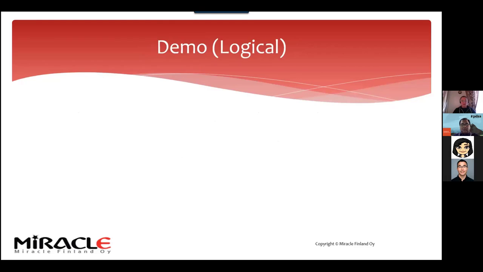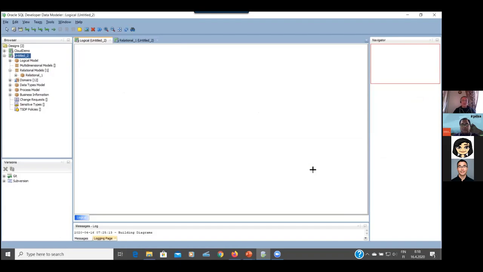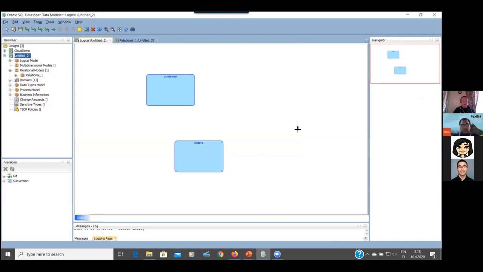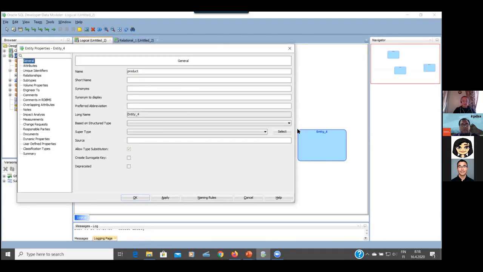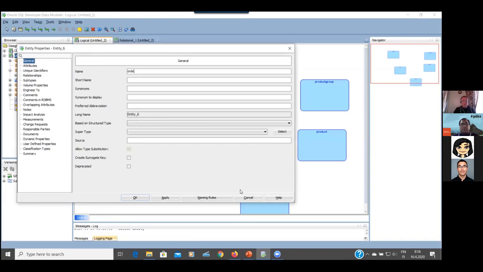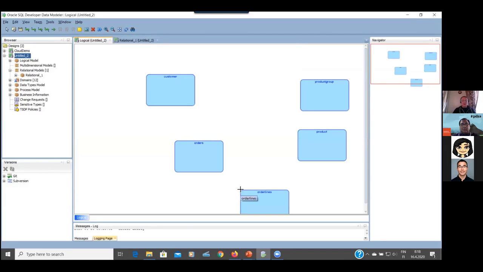So let's see, what is a logical model? The logical model is the phase where you work the most. This is 80% of your work. I start talking with my end users. They tell me, we have those customers that make orders, and in the order they have products. Each product belongs to a product family, a product group, and when they make the orders, they have order lines, and so on and so on.